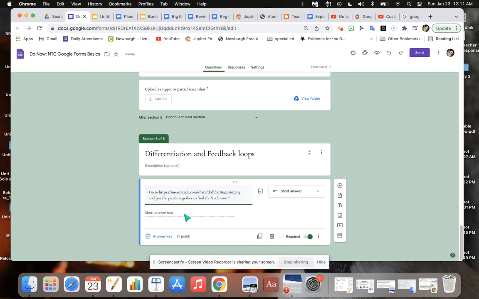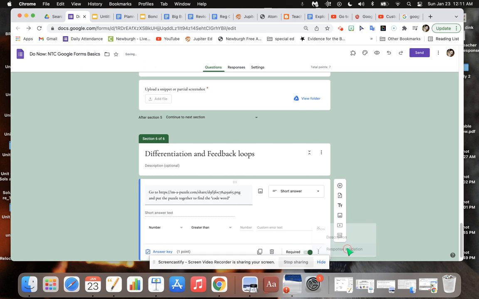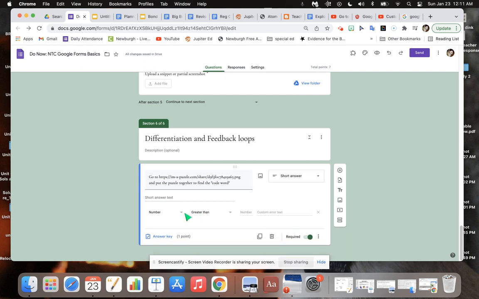Okay, so there's going to be a code word. They're going to go to this puzzle. Notice it's not a live link right now, but when you go to preview mode, this will be a clickable link. They won't have to copy and paste. I'm going to go to the 3 dots and do a response validation. And this means they won't be able to move forward until they get it correct.